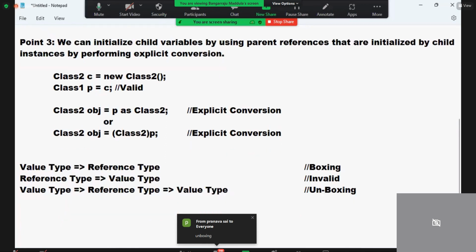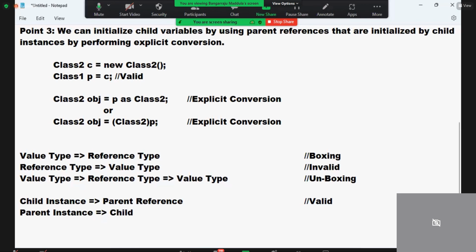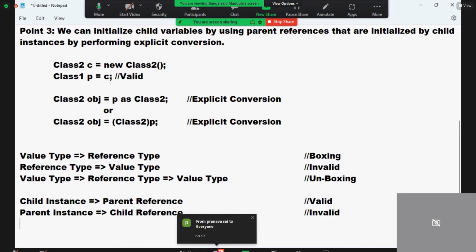Okay, now same like this only. Exactly the same. I will tell you another 3 points. See, I have a child instance. Using this, can I create a parent reference? Yes or not? Yeah, we already saw child instance, parent reference can be created. Now reverse. I have a parent instance. Using this, can I create a child reference? Valid or invalid? Invalid.